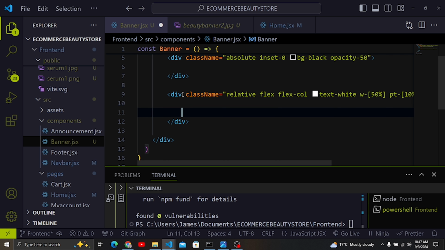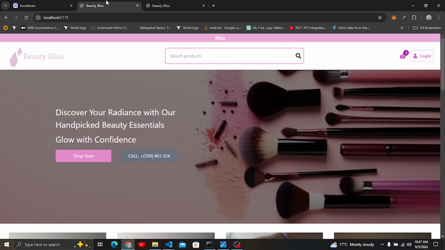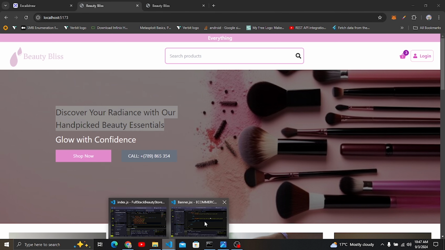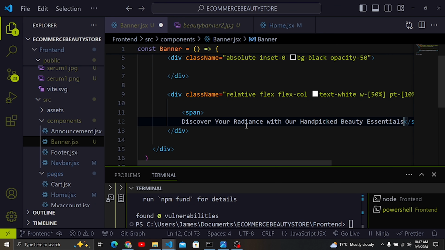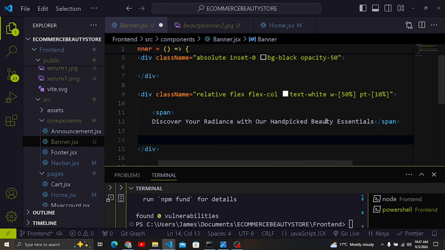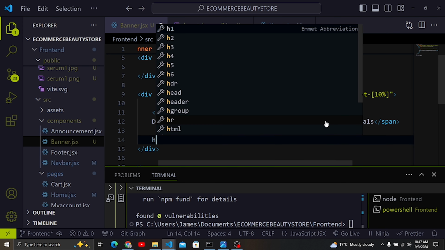And let's now make sure that we specify the text here. The first text that we are going to have here, let's add as a span, and we can copy from this other project here. So copy this text here. I'm going to paste it here. So we are going also to have the other text down here. Let's have a heading here first of all.